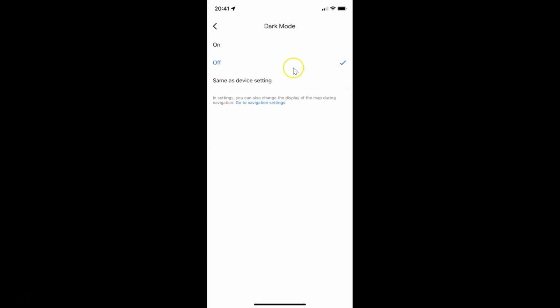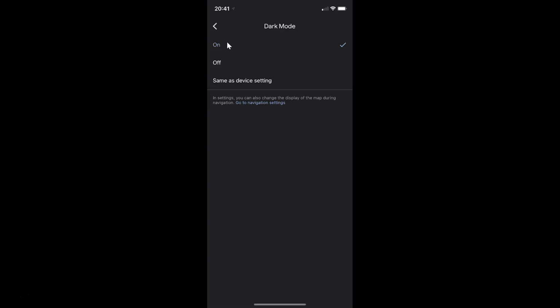And on this screen you can see here we have three options: on, off, and same as device setting. So currently I have this off option selected. You can see the check mark next to it. So to turn on dark mode in Google Maps for iPhone, you have to select this first option, that is on. So just tap on it. Let me tap on it, and you can see I have this on option selected.